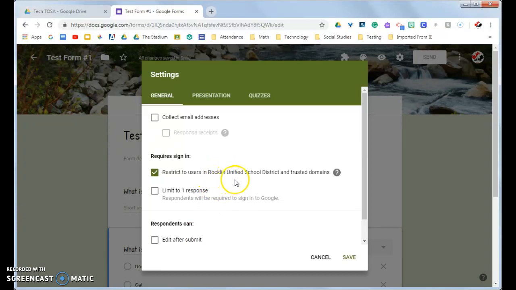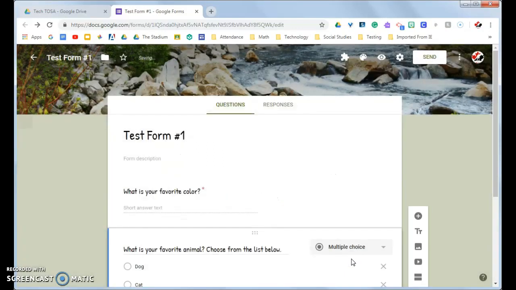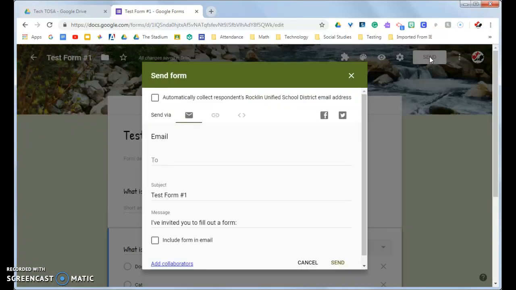This is nothing I'm having the computer grade for me, so it's nothing to do with quizzes, not worried about presentation. This is kind of the big one. If I was sending this out to people outside of the district, I wouldn't want to restrict users to Rockland Unified. So I hit save. Now when I hit send, it's going to give me options here. So click send. It's going to say I can email it, type in email addresses.